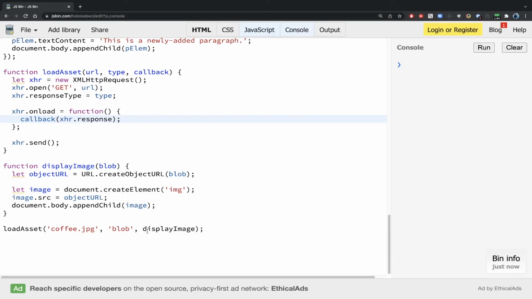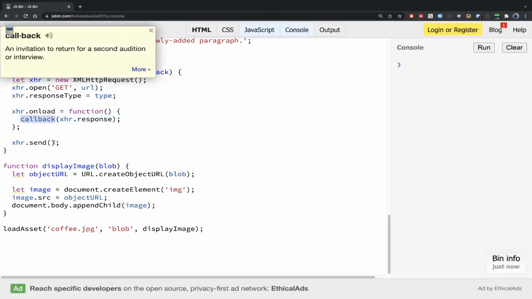And as we can see, we are calling this callback, that is nothing but that displayImage. We are passing the response, so that response will actually come here as a blob, and we are creating the URL, we are creating the image element, and then we are attaching the image element in the body, and then in the web page we'll see the image. So that's how we are making an API call.